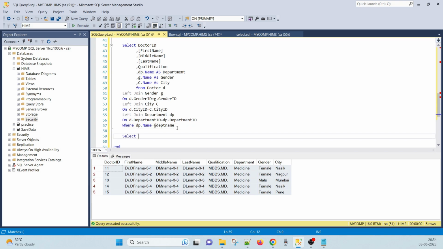Means in Entity Framework, from the .NET side, most people know this, and select star from doctor. So what it will do is I will get the complete information about the doctor. There are two result sets, the first result set is this and the second result set is this. So I am executing only the doctor first name, middle name, last name.